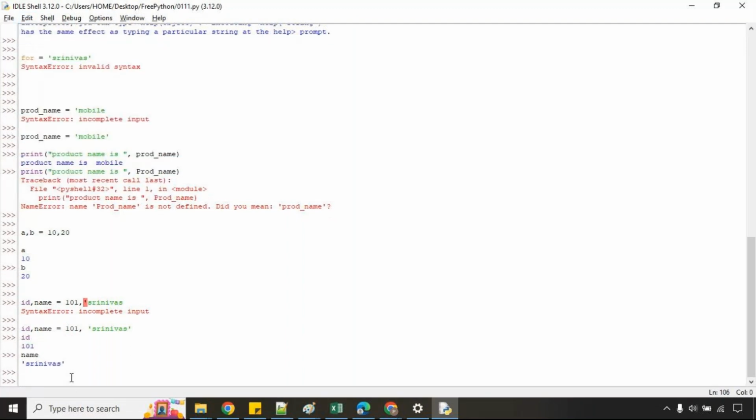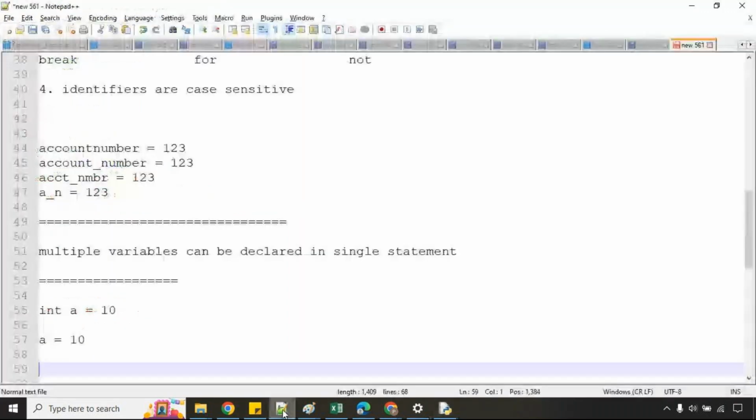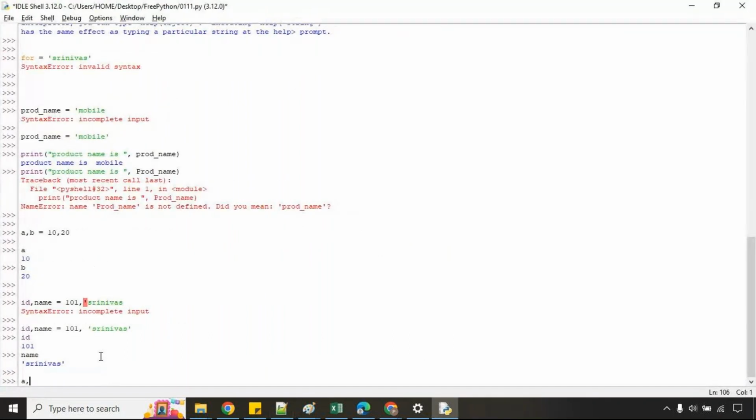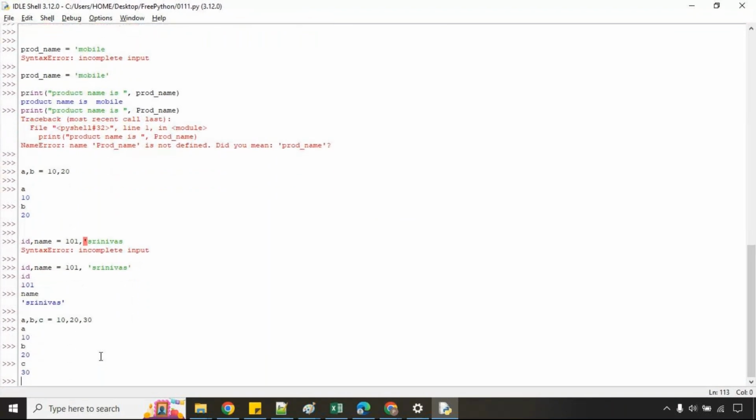Now, next, I want to declare the variables like this. Multiple variables we can declare. Suppose consider here a comma b comma c equal to 10 comma 20 comma 30. Now a value, b value, c value. So I can declare three variables like this. And in a similar way, suppose consider i comma j equal to 10 comma 20 comma 30.